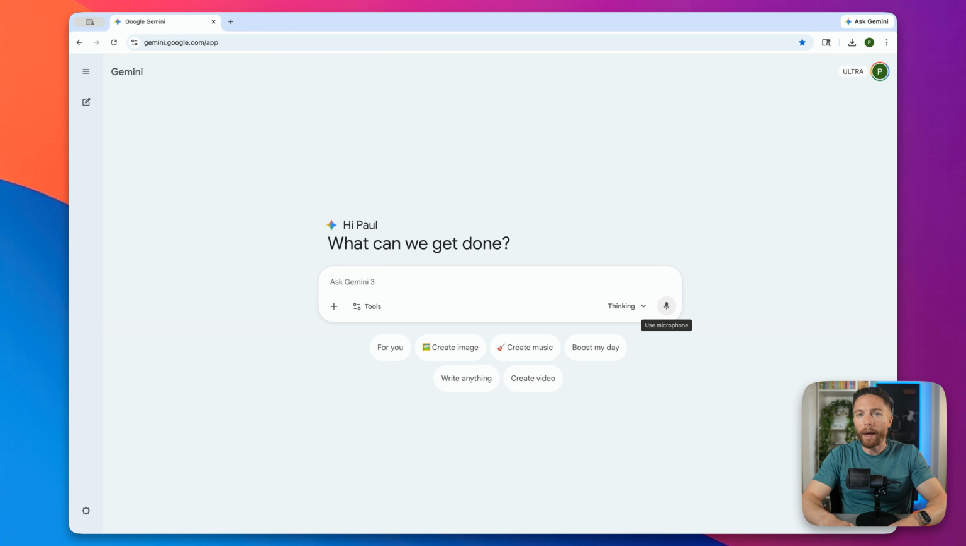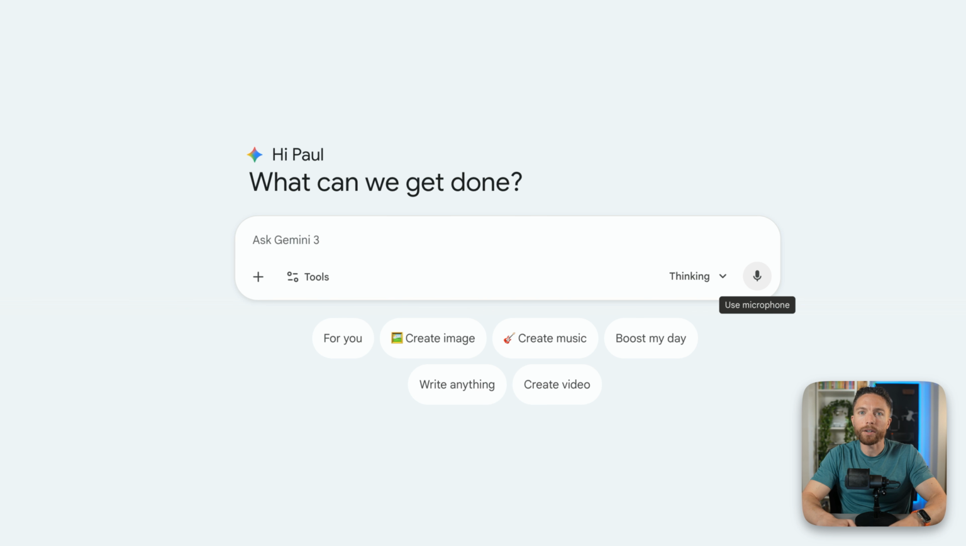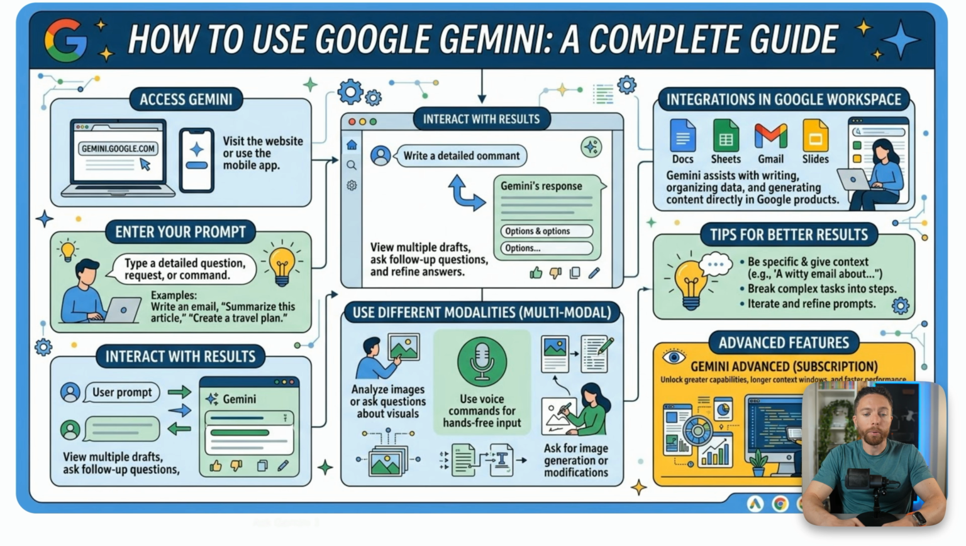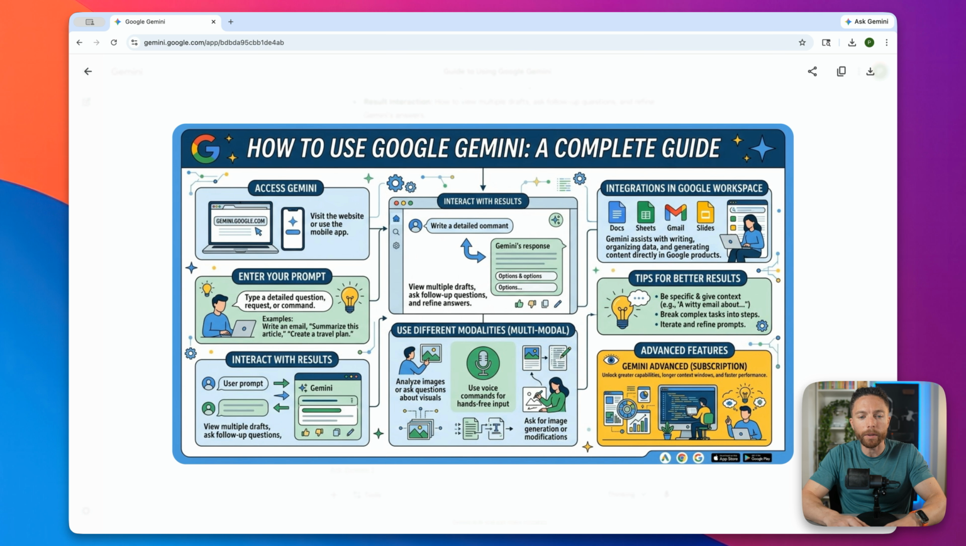To understand the power of Gems, let's open up a normal chat here on Gemini and we'll send it a prompt. I'm going to use the voice dictation button to ask Gemini to create an infographic for me all about how to use Google Gemini. If we send that along, you'll see that it produces a pretty good infographic, but this isn't on brand for my company. It's just this generic looking image, which is great, but it's not usable if I want to actually use it inside my business.